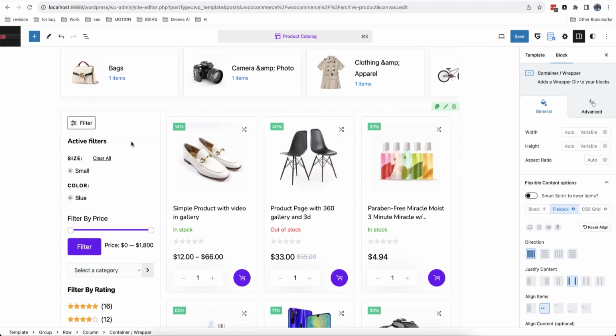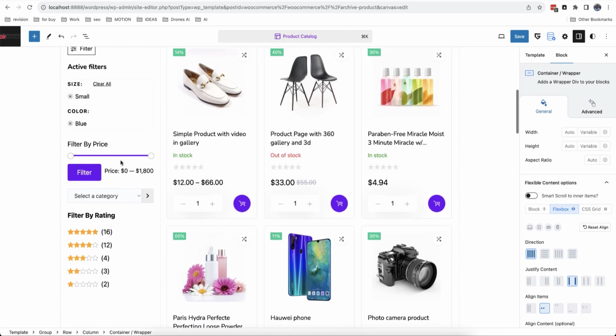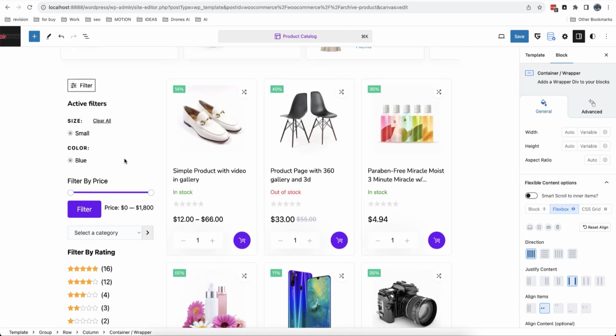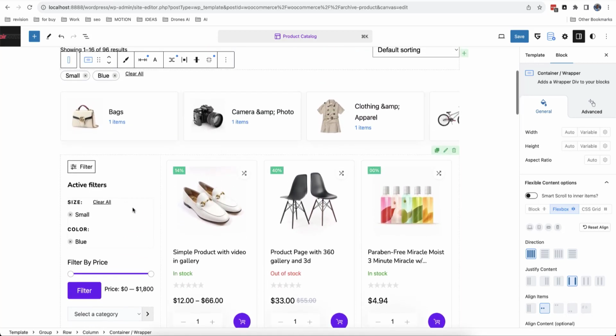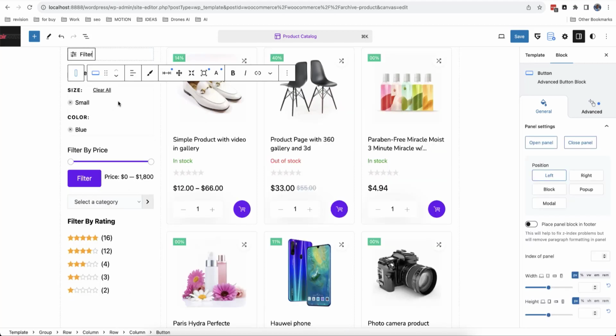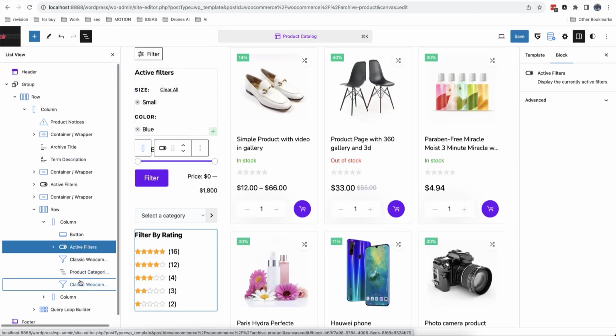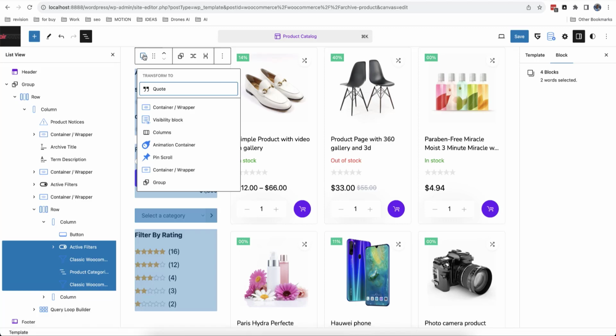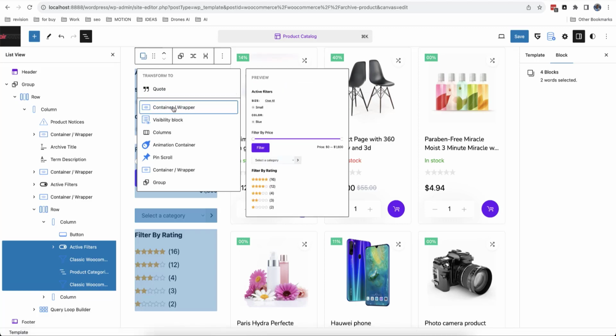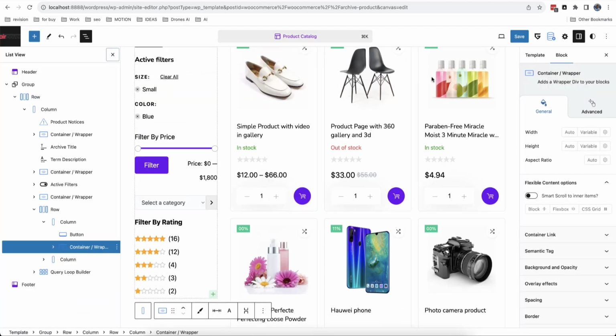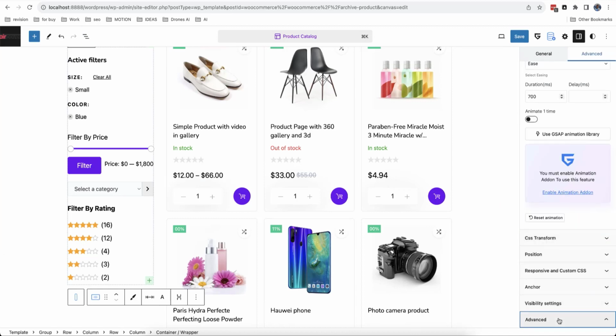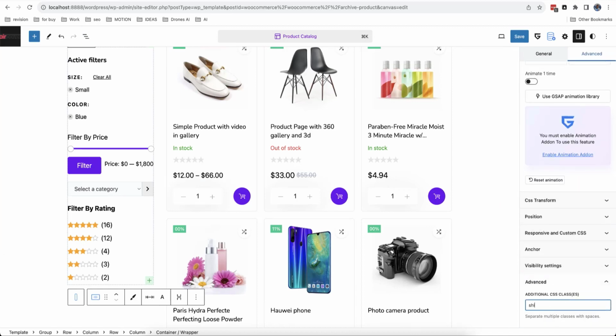Now let's make it so that the filters button is displayed on mobile devices and all the filters are visible on desktop at once. So to do this, we go back to the structure. Then we need to mark all the filters and we transform them to container wrapper. Then we go to advanced options and we will add additional CSS class here, shop filters.